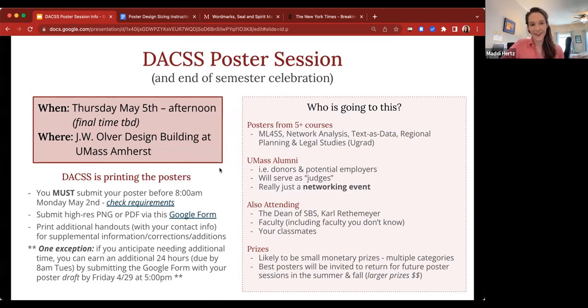There's one exception to the Monday morning rule. If you're worried that you need a little bit more time, then the way to get an extra 24 hours is by submitting the DAX Google form with your information in it by Friday. So if you submit the Google form and a draft version of your poster, not like a blank poster, but like an actual, I started this draft on Friday, then we'll give you an extra 24 hours and you get Monday to do it. And it just has to be to us by 8 a.m. on Tuesday. I really fought for this.